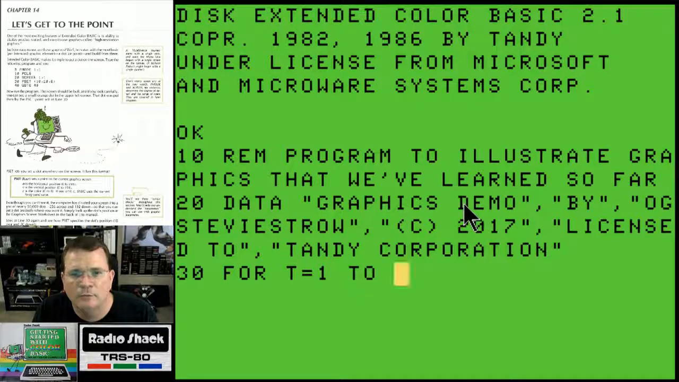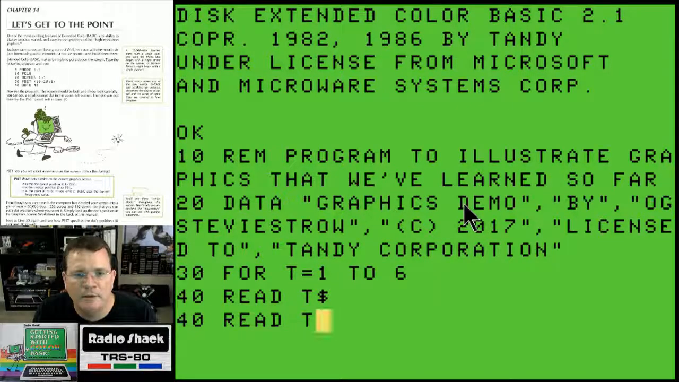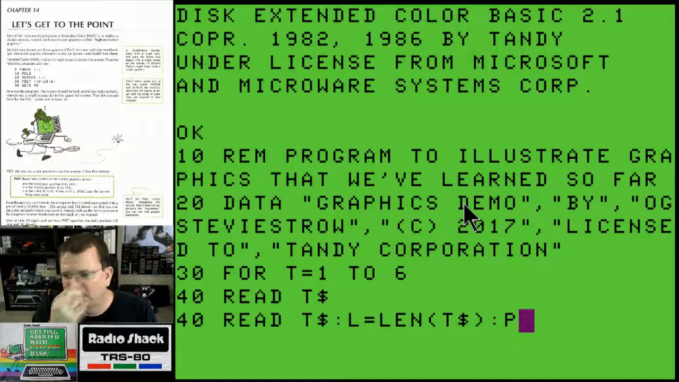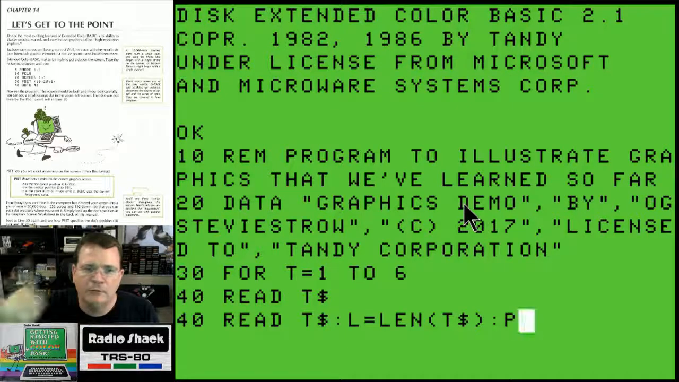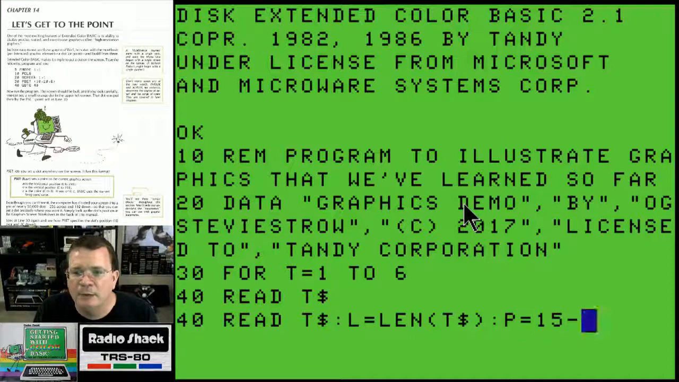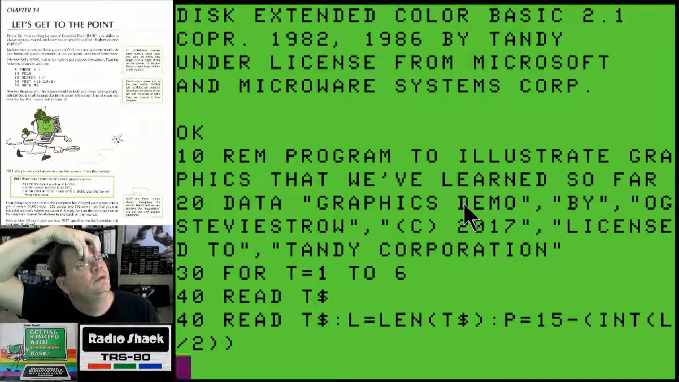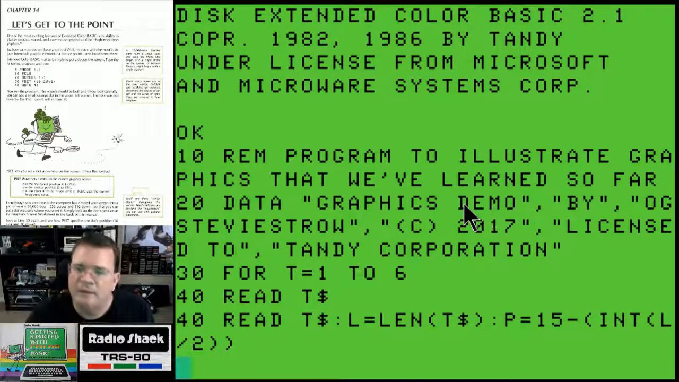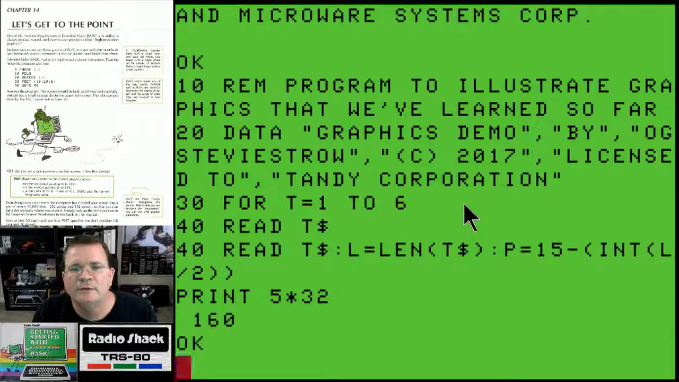So we're going to go to line 30: FOR T=1 TO 6. Line 40: READ T$, which is going to read in some text. L=LEN(T$), and then the position is going to be, so there's 32 columns, so it's 0 through 31. 15 is about dead center, so the position is going to be 15 minus left parenthesis INT(L/2), if I'm doing this right. There's 6 lines out of 16, so that means 10. So we've got to go down 5. What's 5 times 32? 160. Okay.